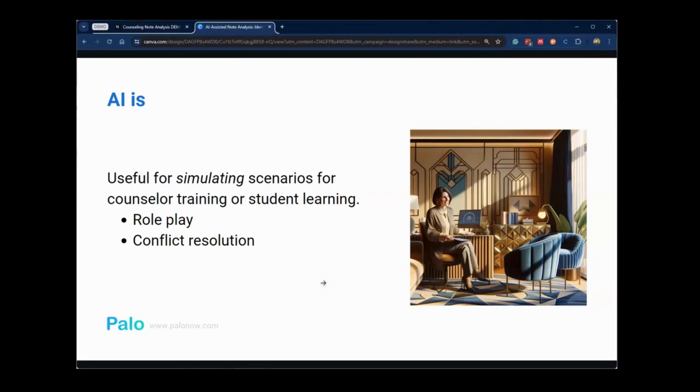If you instruct the AI to do that, then AI will immediately become that chatbot. Then you can let the student interact with that chatbot, and you can get all that good information. It can also be used for conflict resolution. Let's say you have a scenario that you don't know how to handle. You can simulate that scenario in AI, and AI can give you some aspects of how to do this.